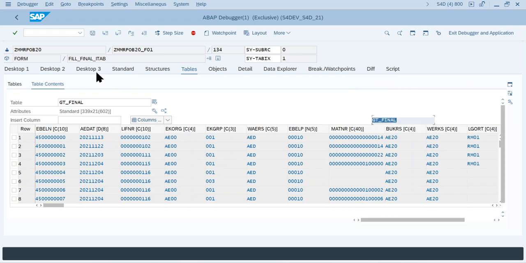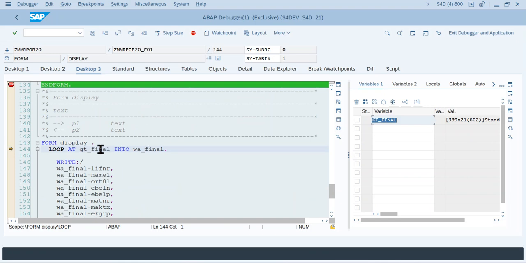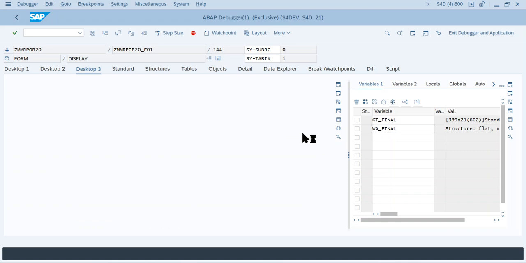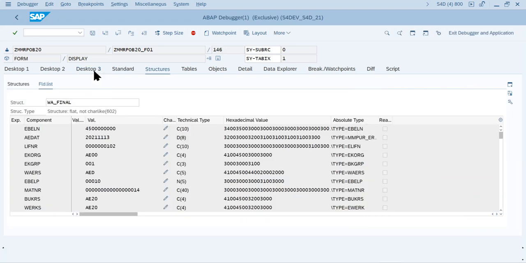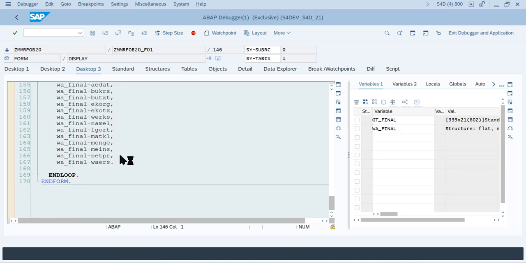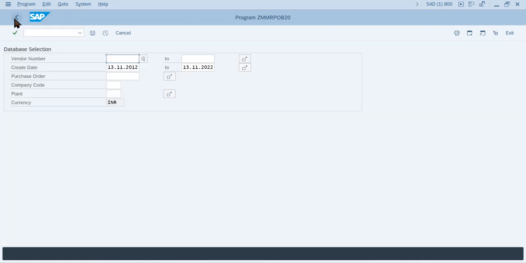Okay, so the next thing I'm doing is, whatever data exists in the GT final, I'm reading it one by one row to the work area final. That data will be displayed to the output. I press F8. Now you see the output is coming something like this, but it is not aligned, right?